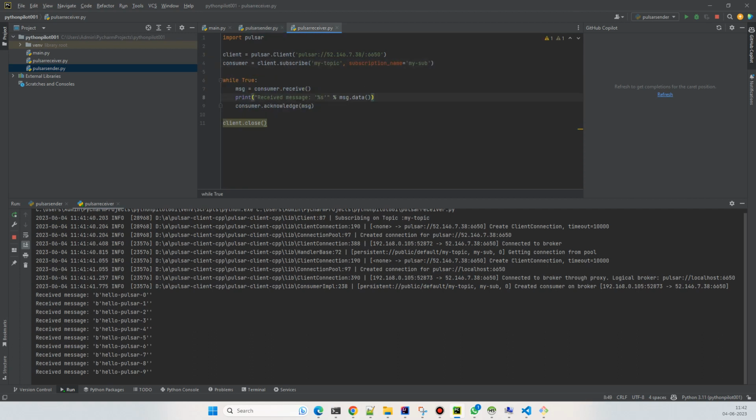And in the Pulsar receiver, we do the same thing. First of all, we create a client. And then we subscribe to the topic, and the subscription name is my-sub. While true, it will continually listen on this port and URL, and it receives the message and acknowledges it back, and then at last it just closes the client.